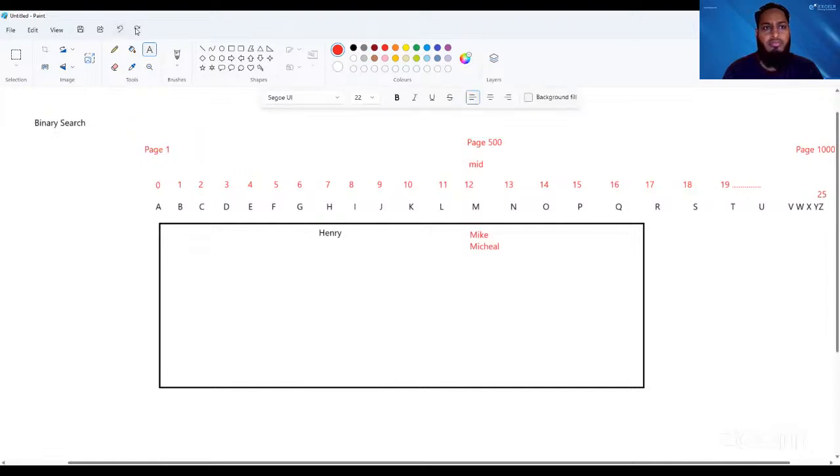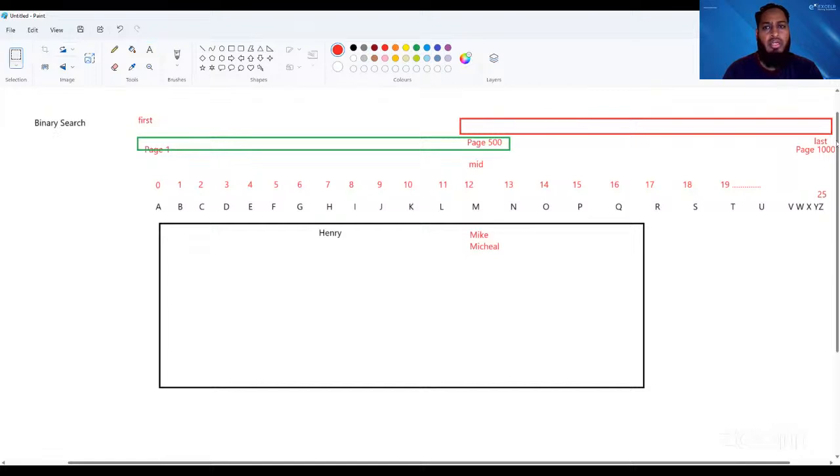What did I do now? So in the first iteration, I moved the last to mid minus 1. Okay. And you'll always search between first and last. So first was at 0, last comes at 11.